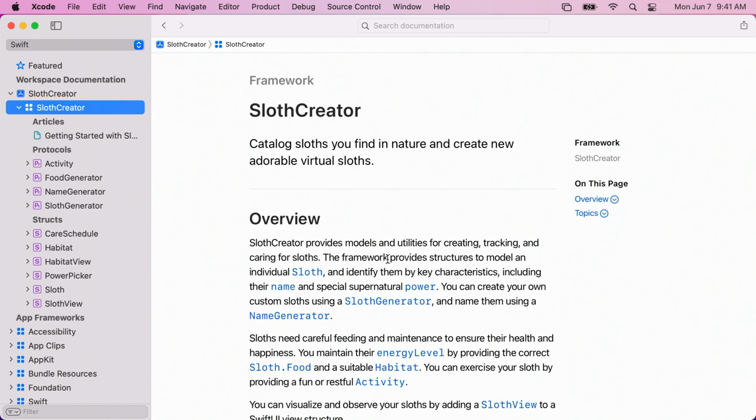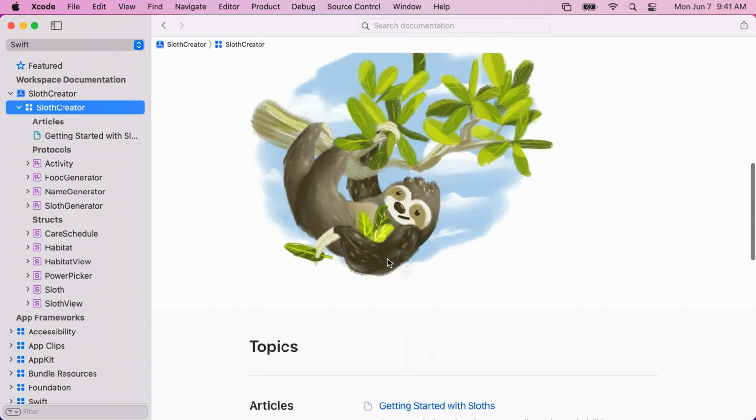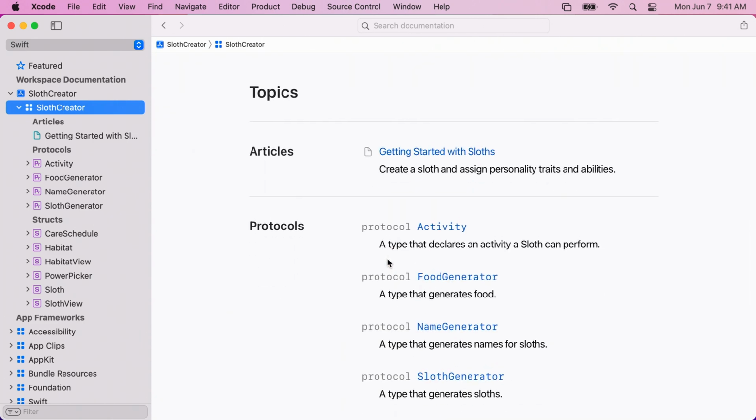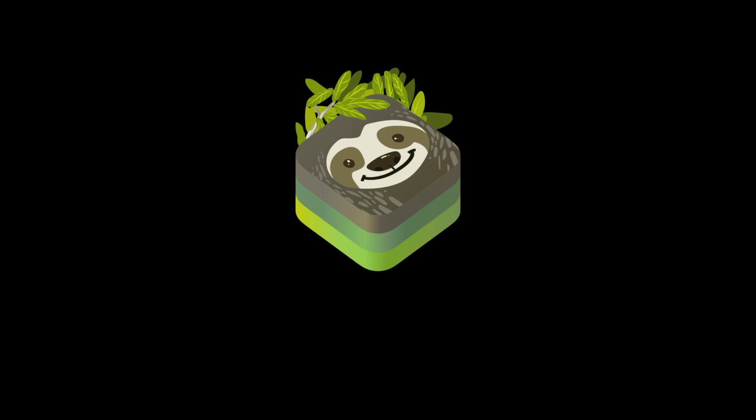Thanks, Bia. Those articles look great. Now that we've added some new pages, there's another way I can help guide everyone through the framework. Earlier, Bia created a framework page with an overview for Sloth Creator. At the bottom of the page, the Doc.C compiler automatically created a topic section with all of the Sloth framework's documentation. This is a great start, but I think we can improve it. So let's take a step back and think about the story we want to tell.